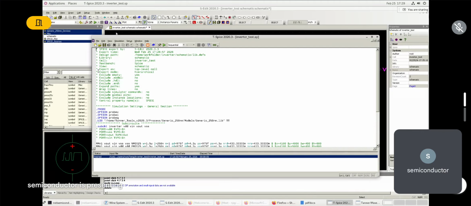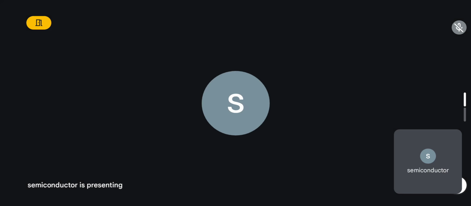You can give any name. It has directly taken the cell name with the extension .sp. .sp is the extension for the T-Spice file. Like Verilog has .v, VHDL has .vhd, similarly .sp is for the SPICE file. I will save this. Now it has been saved. Once after saving, this completes your complete schematic editor part.